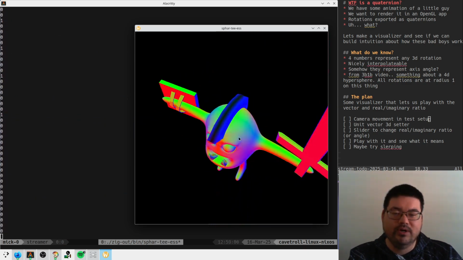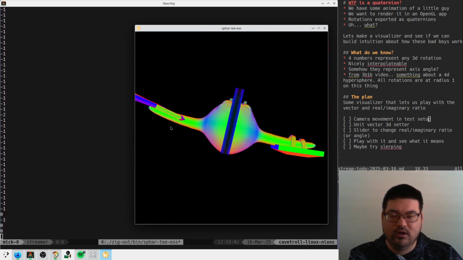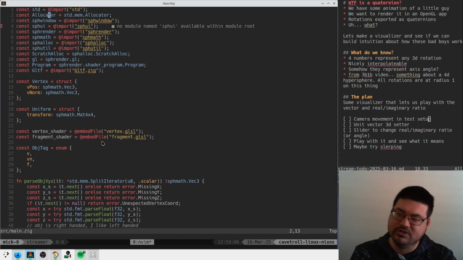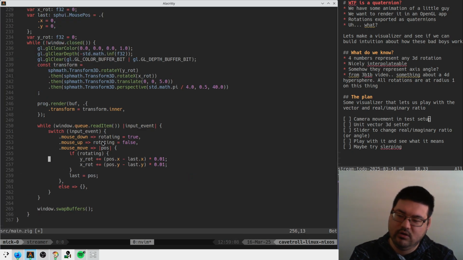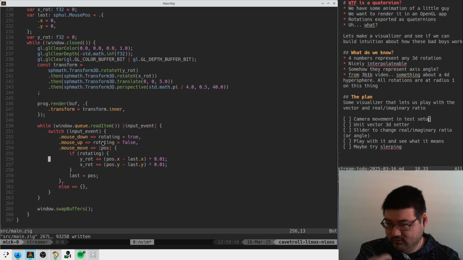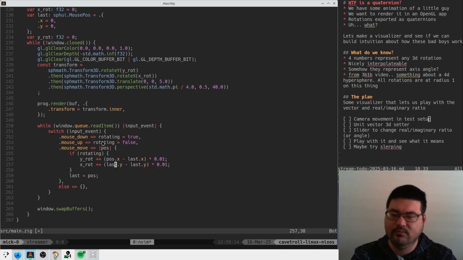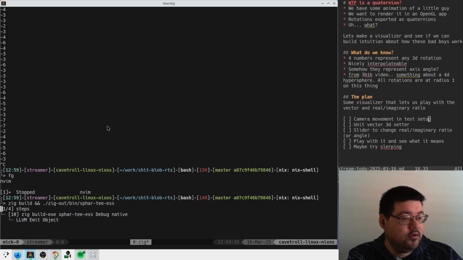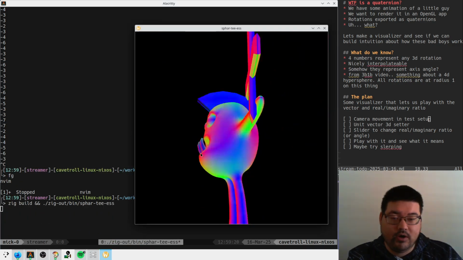Yeah, I mean, the window one is kind of cheating, because the window one is just a wrapper around GLFW. But the rest are, I think, fair. This has to be last minus pos. It's upside down. All right, there we go.